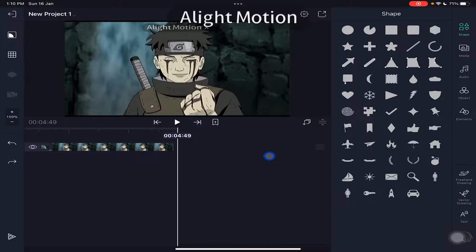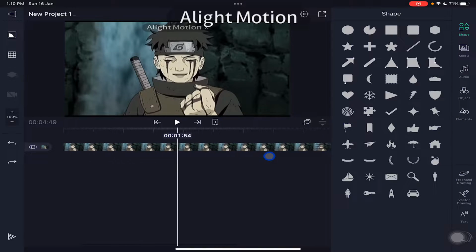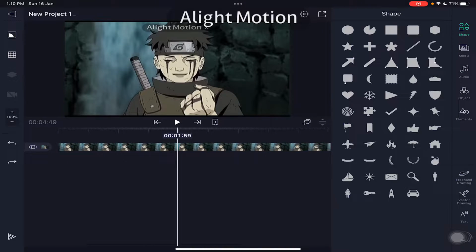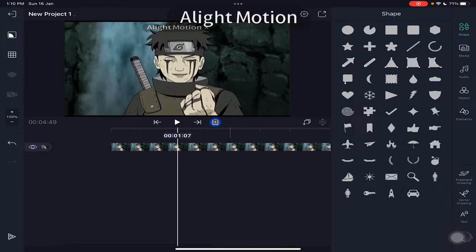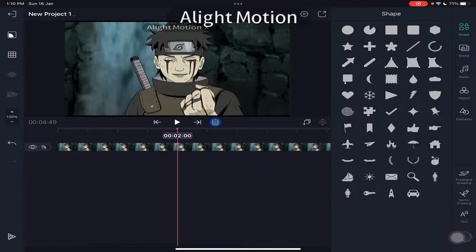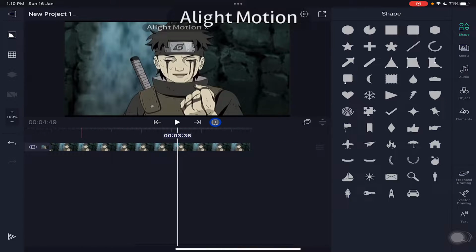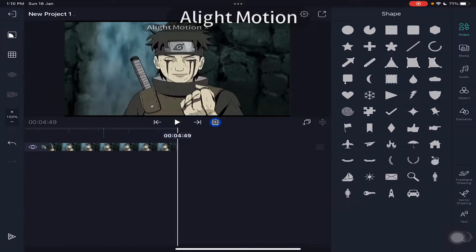So I have my clip here, and now you want to start flagging. If you don't know how to flag, you go to this icon and you click it once. So that's one flag. You want to make one flag a little to the start, and then one a little bit here, and the last one at the end.